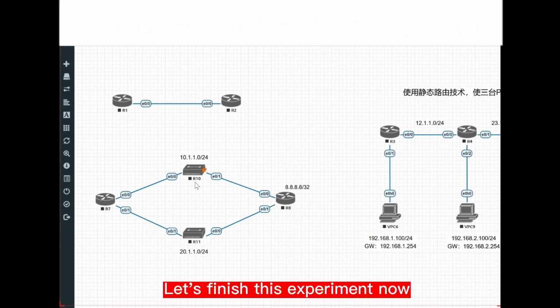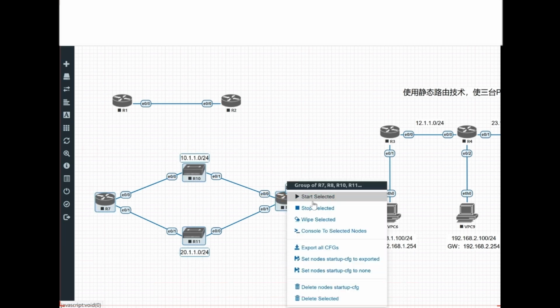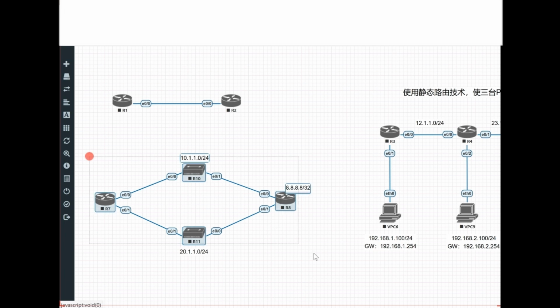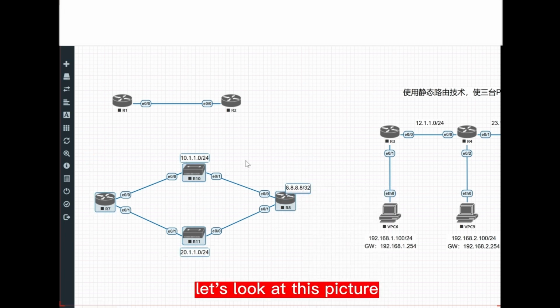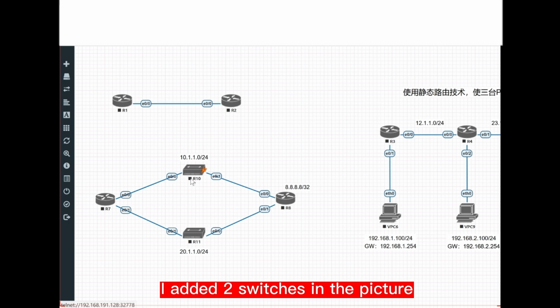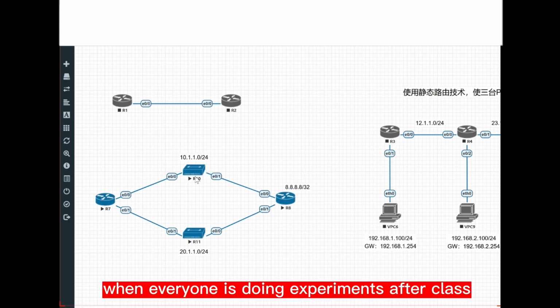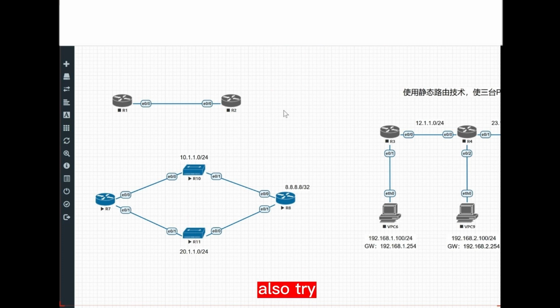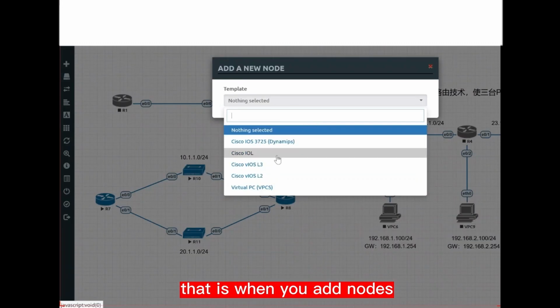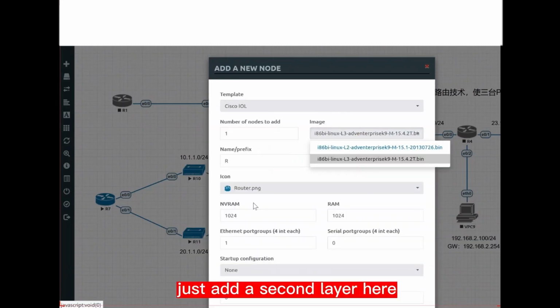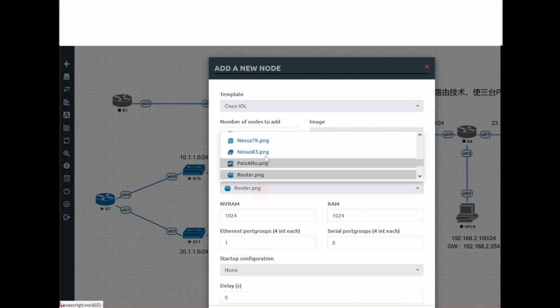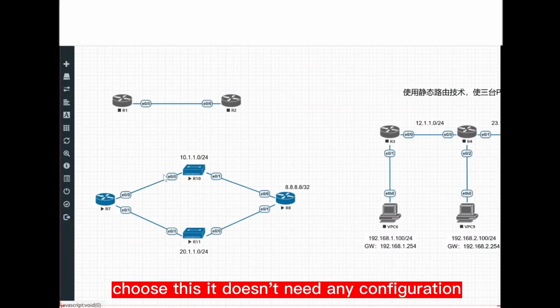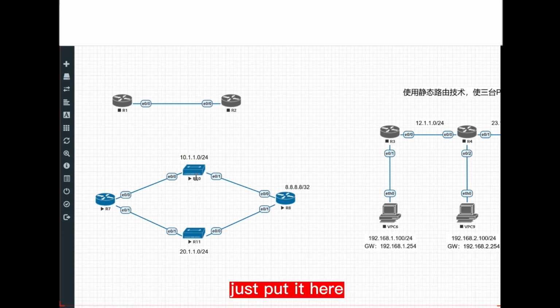Let's finish this experiment now, because there are some leftovers from the last class that I didn't do. Let's turn the device on first. During the opening, let's look at this picture. I added 2 switches in the picture. When you are doing experiments after class, also try it, so you can touch the device first. When you add nodes, just add a second layer device here. When selecting an icon here, choose this. It doesn't need any configuration. Just put it here. I have entered the planned network segments on the map.